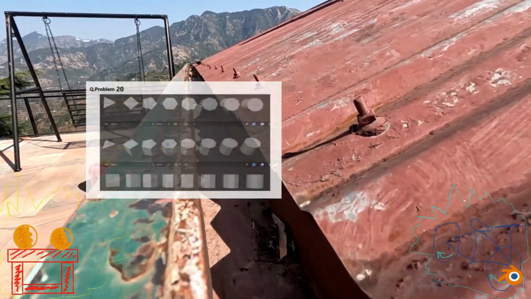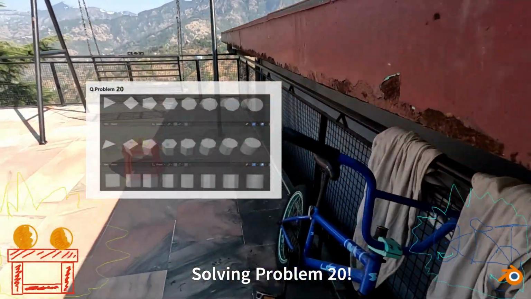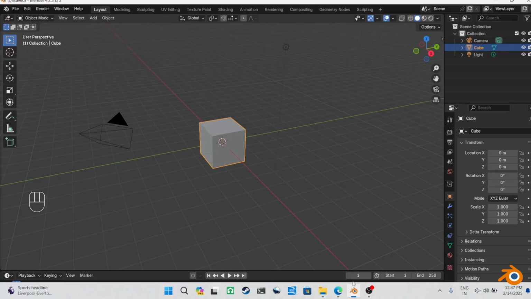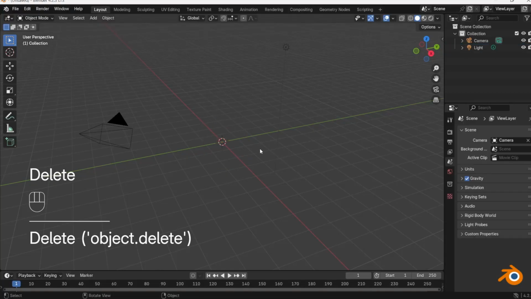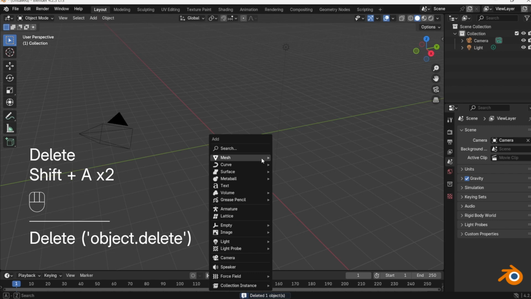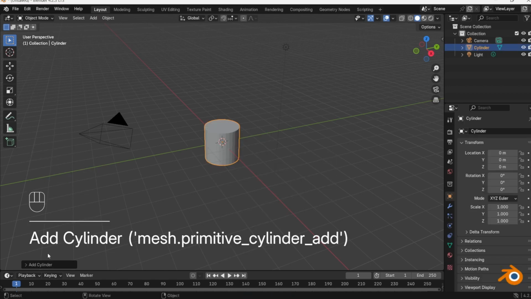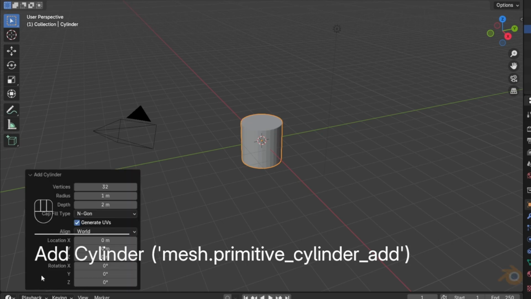In today's video, we are going to solve problem 19. Delete the default cube and Shift+A add a cylinder to the scene. A panel will appear at the bottom left corner of the screen titled Add Cylinder.